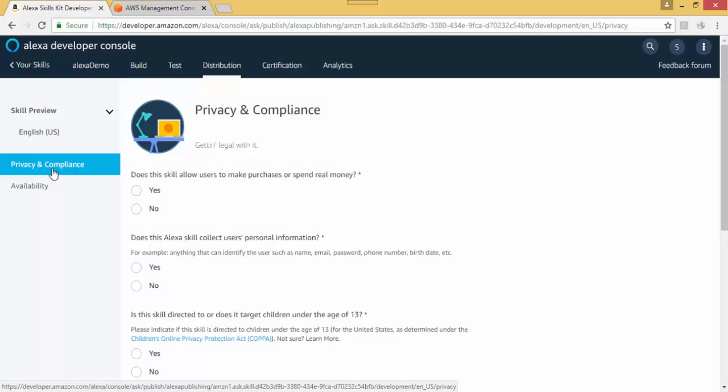In the next tutorial, we will focus on creating our own skill as a Maven project in Java using Eclipse IDE. Thank you.